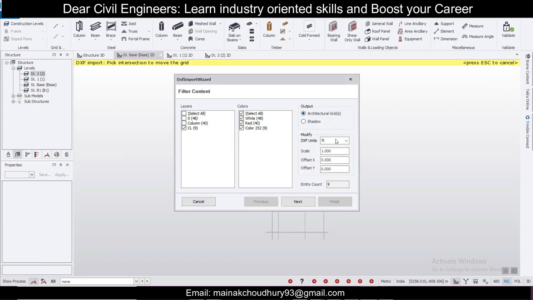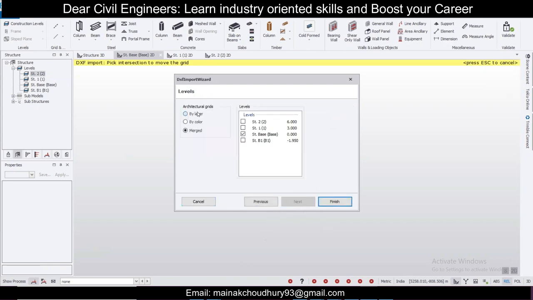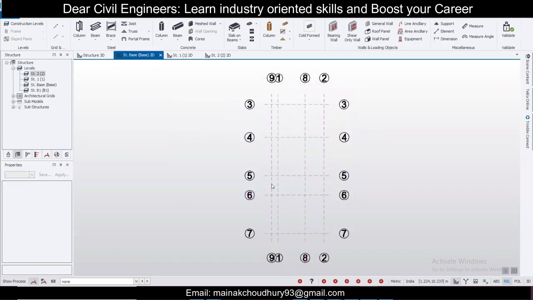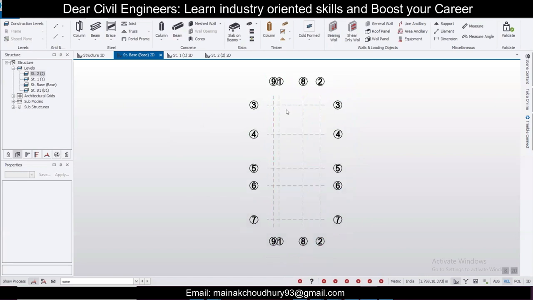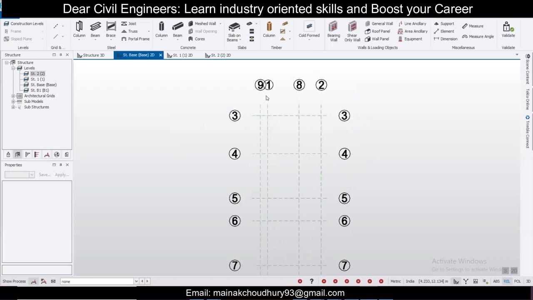We'll import the architectural grids here. Unit is mm, then click on next and by layer, and then we want the same center line on all the levels. Just click on finish here and click on escape. Center line has been selected. If the numbering is not uniform like this, don't worry, because it doesn't matter.